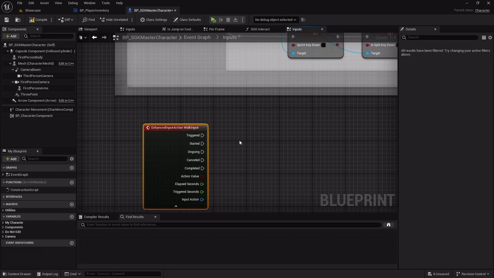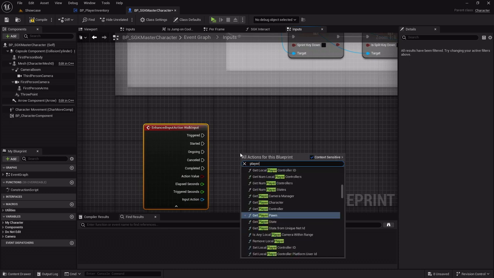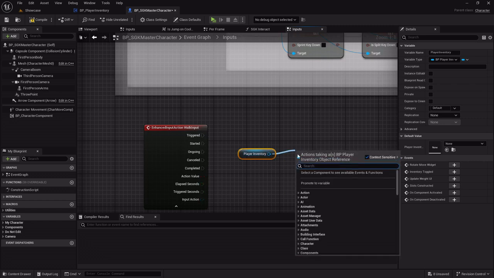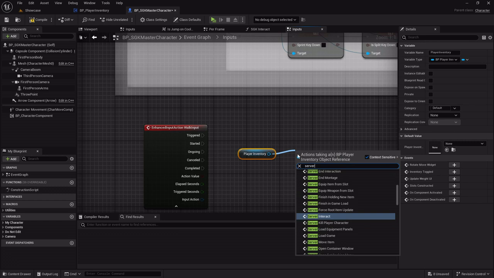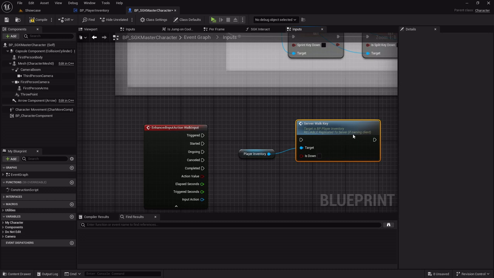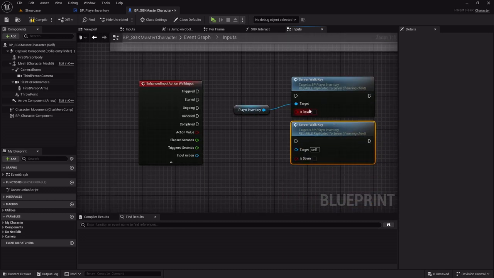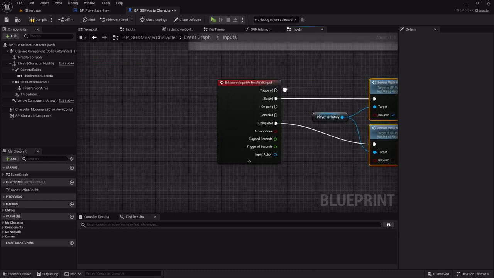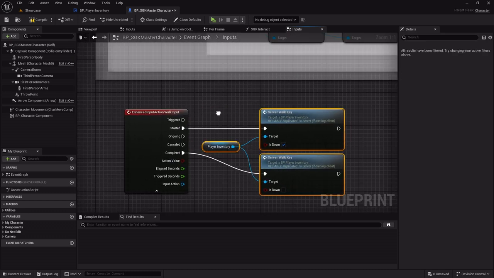Expand that. Then we want to get our player inventory, and then call the event that we just made, which was server walk key. We need 2 of those. Tick that one on, hook it to started. The other one to completed, leave it unticked. And there we go.